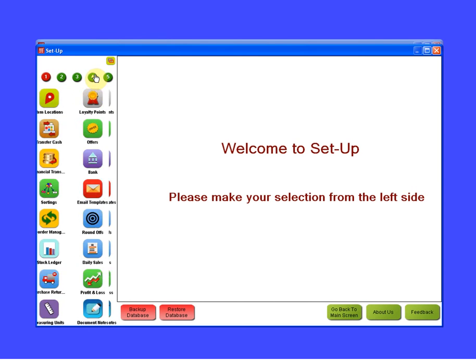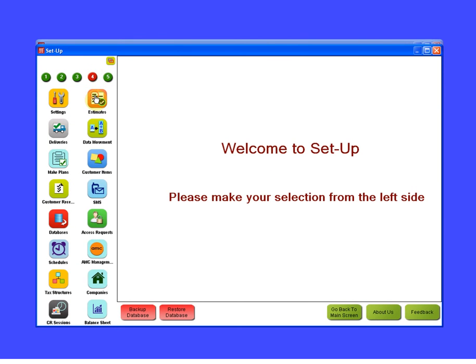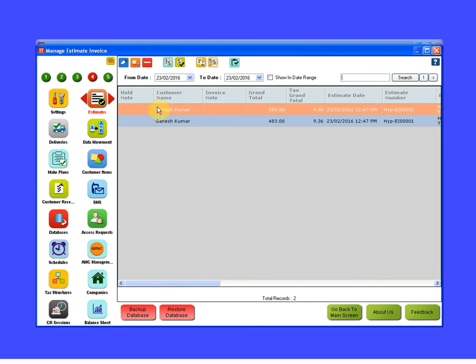Now click on setup button. Click on fourth page and then click on estimate module. We can combine only those estimates that belong to the same customer. Select the estimate from the grid.